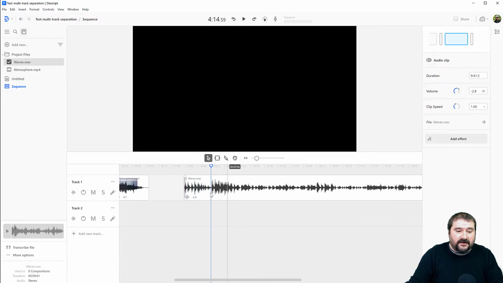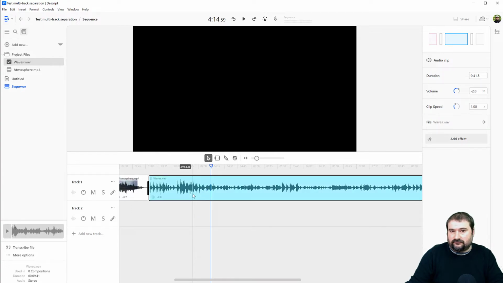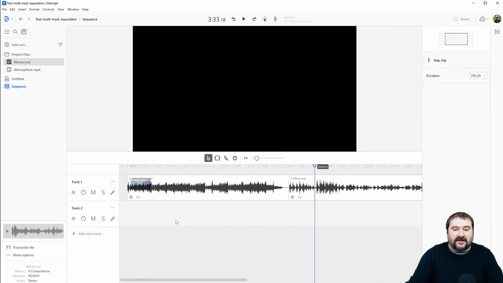So you can zoom in and slide it in there and make sure it doesn't overlap the other one, or, you know, it depends what you need to do. So that's how you do it.